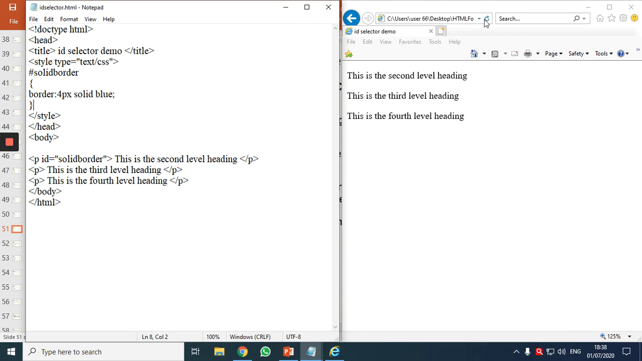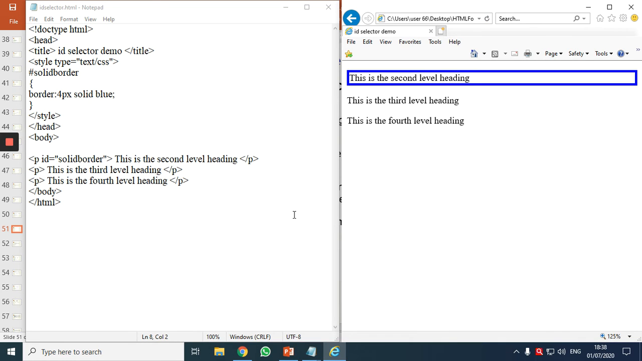Control S. What happened? Why is it applied only to the first paragraph and not to the rest of the paragraphs? Because we have uniquely identified this paragraph. There are 3 paragraphs, but I have identified only this paragraph uniquely with some value. This is the ID attribute's value, and I have called it here. See, I have called that value here and applied some style to it.